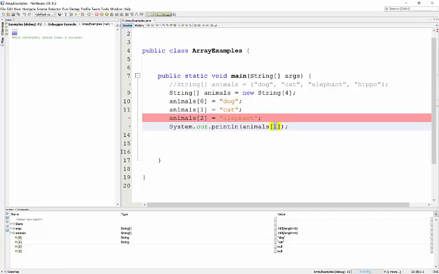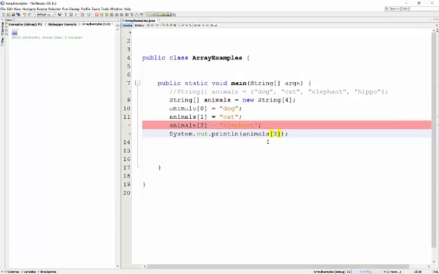Okay, so let's move on with these examples. Let's go ahead and print animals of 3. We're just going to hide this so we don't see that. So let's put animals of 3. Now what should animals of 3 display? 0, 1, 2, 3. Well, we didn't put anything into slot location 3. So let's see what prints now. So now, index of 3 is null.